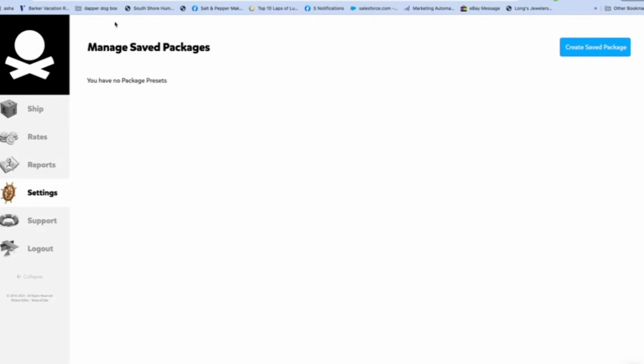Okay, so when you go into Pirateship, before we start on how to create a saved package, which saves you so much time if you are shipping a lot of orders on your e-commerce store, the benefit of having a saved package is, say for example, you have two different packaging options. One package is a box that's 10 by 6 by 4. It weighs, oftentimes, around a pound or so. You have a standard product that you always sell.